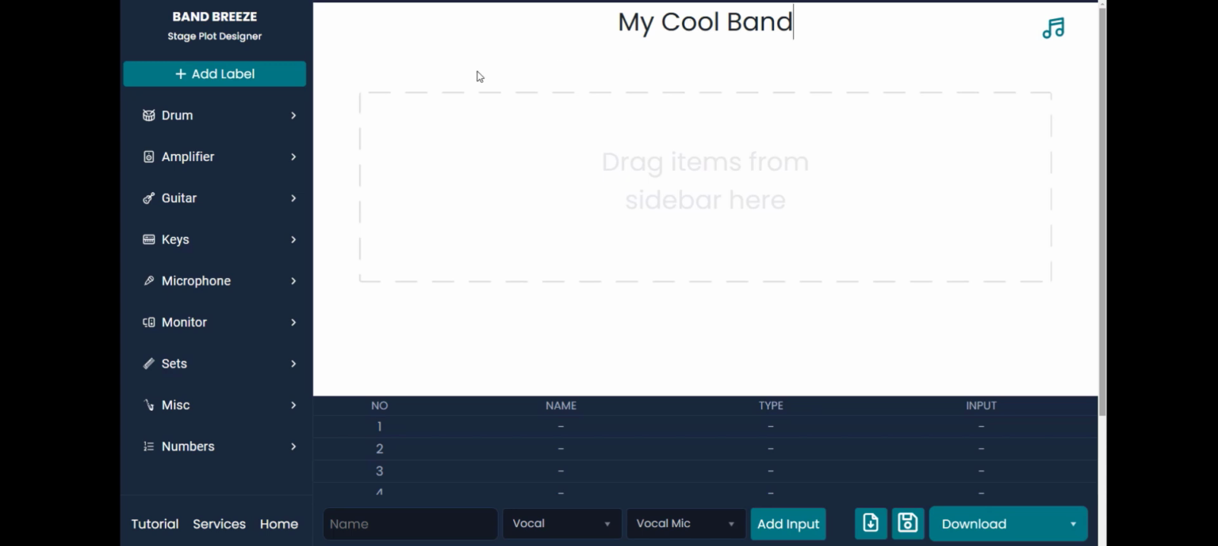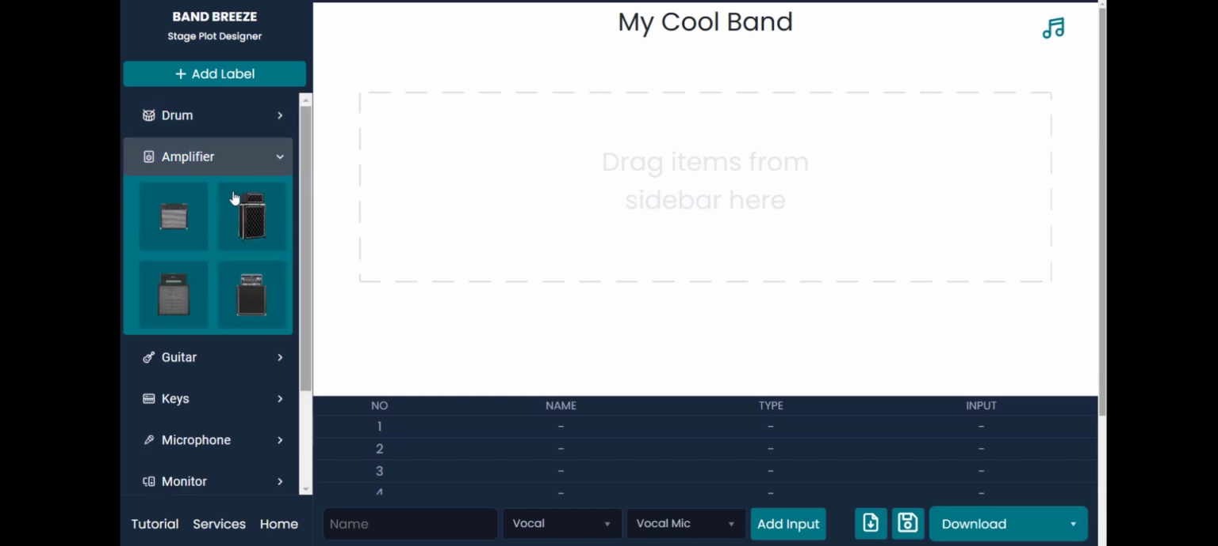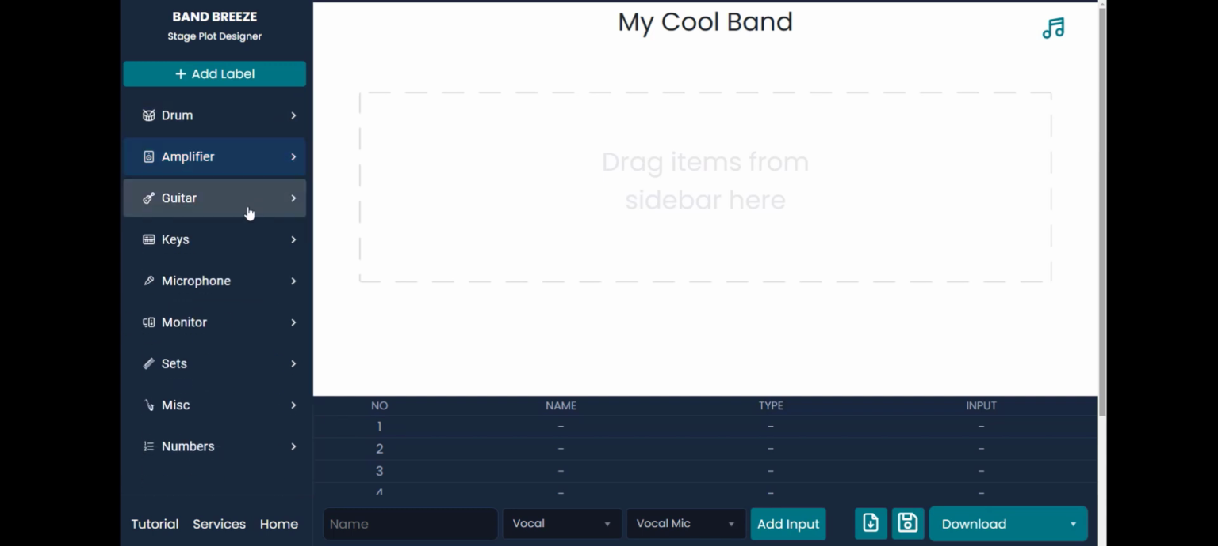Okay, now let's take a look at the left-hand panel here. If I expand the drum category, you can see I've got a drum set, I've got some bongos. Amplifier category, I've got a guitar combo amp, I've got a bass amp, I've got a guitar half stack, and so on and so forth. So for each of these categories, we have assets that correspond to that category. In the miscellaneous category, there's some extra stuff like in-ear monitor system, some horns, different things that you might want to apply to your stage plot.